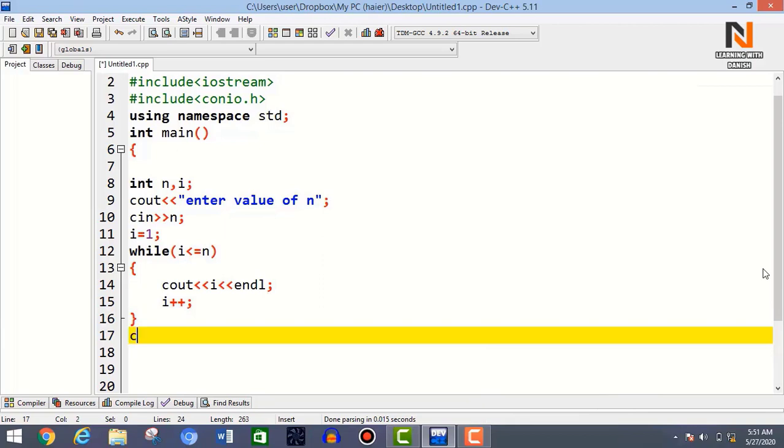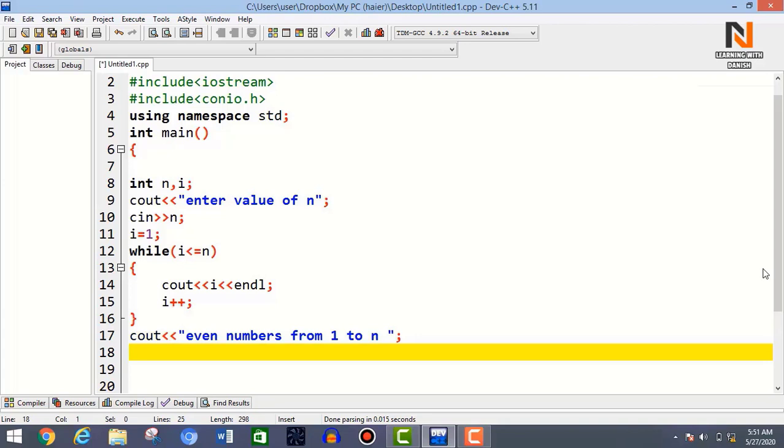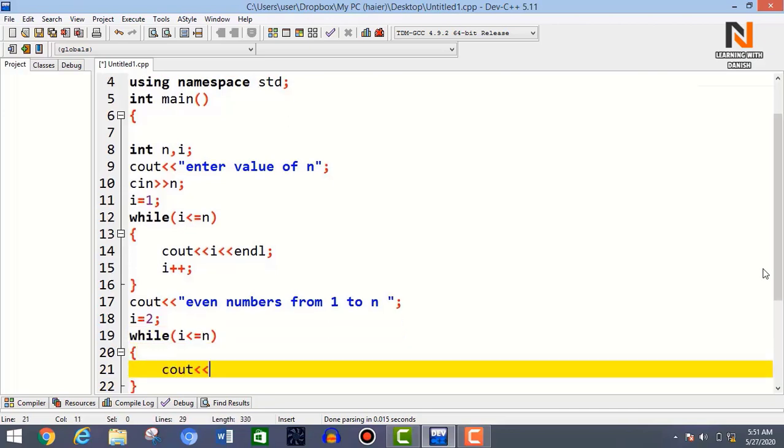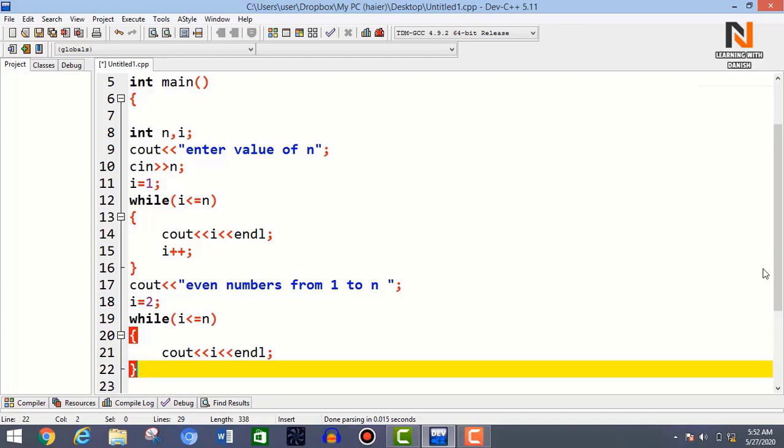Now you have to find even numbers, so you write cout in double quotes, "Even numbers from 1 to n"; and use a for loop or while loop. Initialize i = 2; and then use a while loop, with the condition i <= n. In curly brackets write cout << i << endl; This is for even numbers.